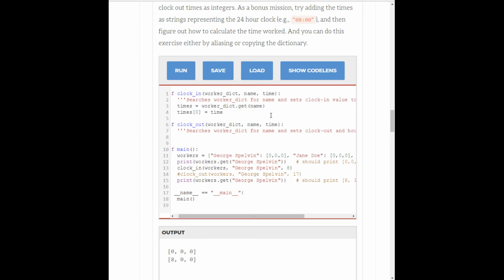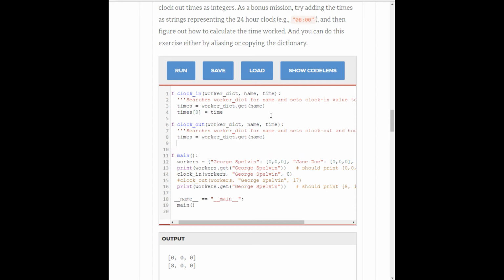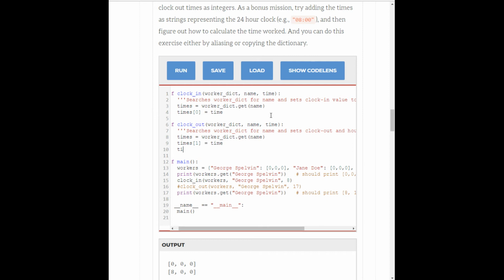There we go. So we'll just do this thing that we did earlier with times equals worker underscore dict dot get name. And then we want to set times 1, which is the clock out time, equal to time. And then we want to set times 2 equal to the difference between the two, the total hours worked, which is simply times 1 minus times 0. And that should be all we need to do.